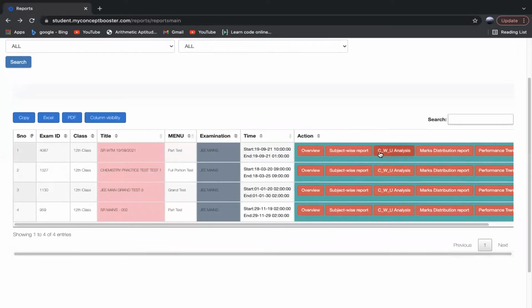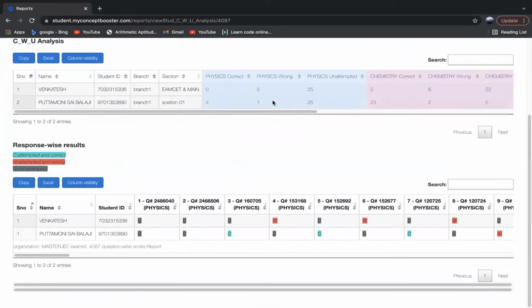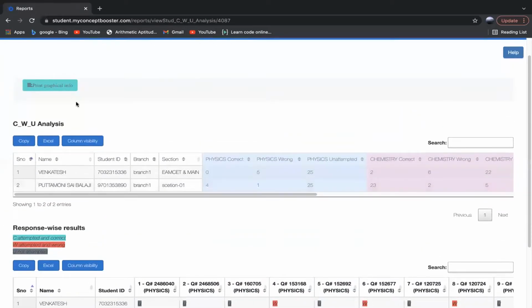Now going to the third one, CWU Analysis. If you click on it, you can see another type of report over here. The CWU Analysis stands for C as in correct, W as in wrong, and U as in unattempted. So it gives the report for each and every subject in these three different types.